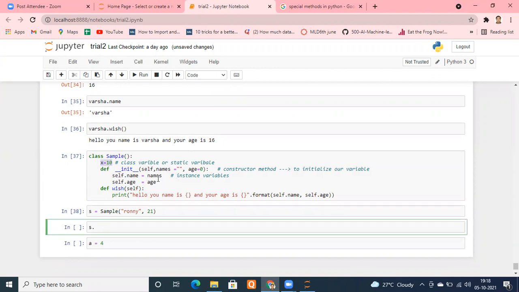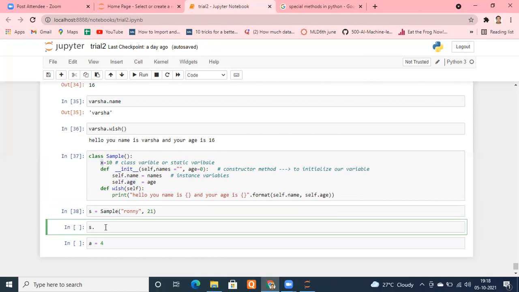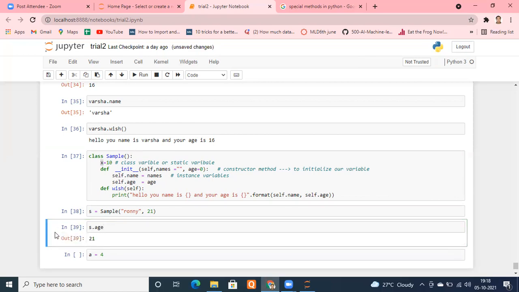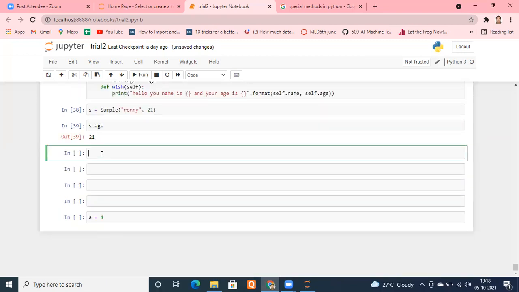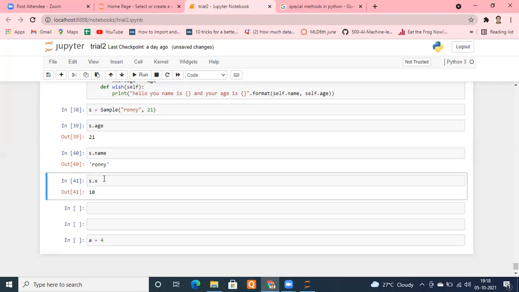Even this anybody can modify, but if you make some changes at the name and the age level, they will be reflected at the object level. And if we make some changes at the X level, it will be reflected at the class level. Okay, so what is happening? Let me check. Let me type age. So it is available. Okay, 21. Let me type S dot name. Run. Ronnie available. S dot X, 10 available, perfect.